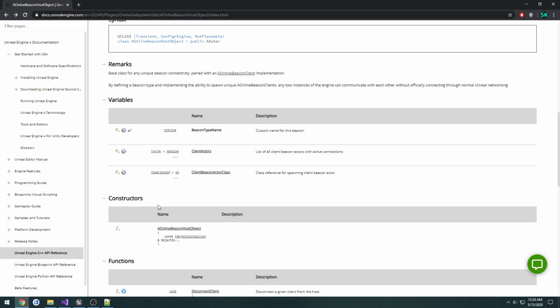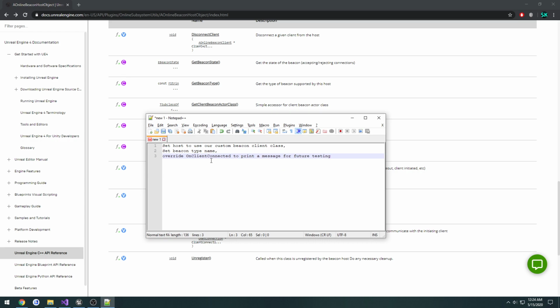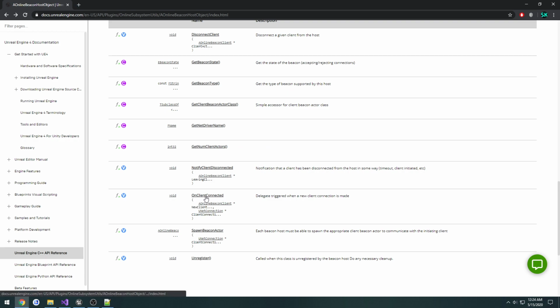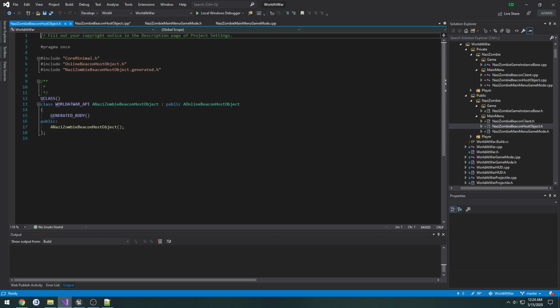Now we want to override a function. Scroll down here. As you can tell by the name OnClientConnected, anytime that a beacon tries to connect to us, this function will run. So what we want to do is just simply print out a message when a client connects, so we can confirm it because the message got printed out in the logs. So if we go over here to OnClientConnected, it's near the bottom. See, it takes in two parameters. I'll go ahead and copy it, paste it into our header.